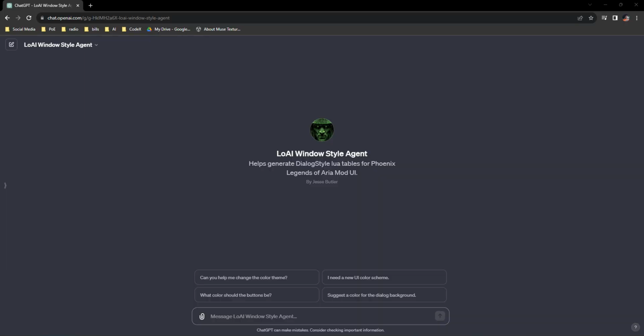And how you doing? This is Gizmo, and I'm going to go over LoAi Windows Style Agent. This is the OpenAI website. This is the first AI bot. Well, not the first, but I've made a few here.